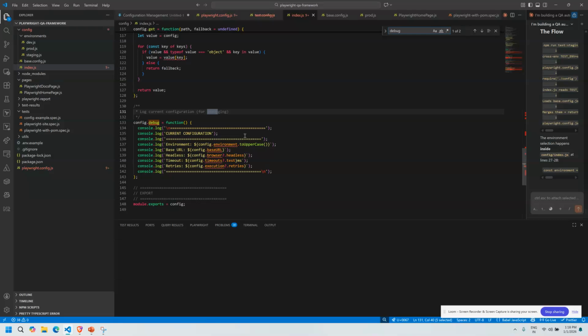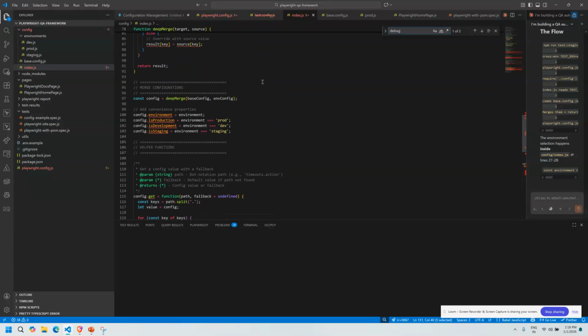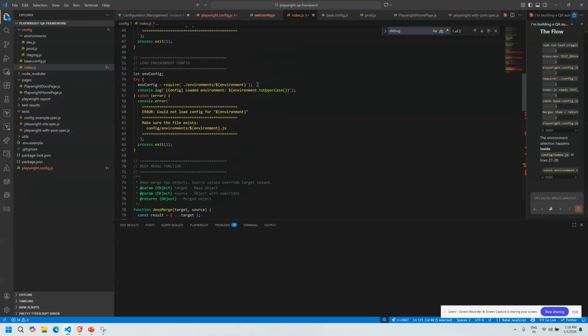So as you can see, we write config which calls the index. Index config in turn loads the environment specific config, and based on that we get our exact values for which we want to run the test cases. Let's take an example here.